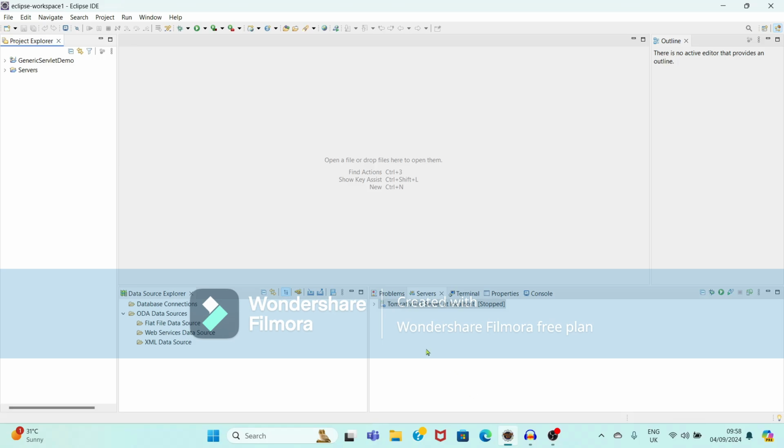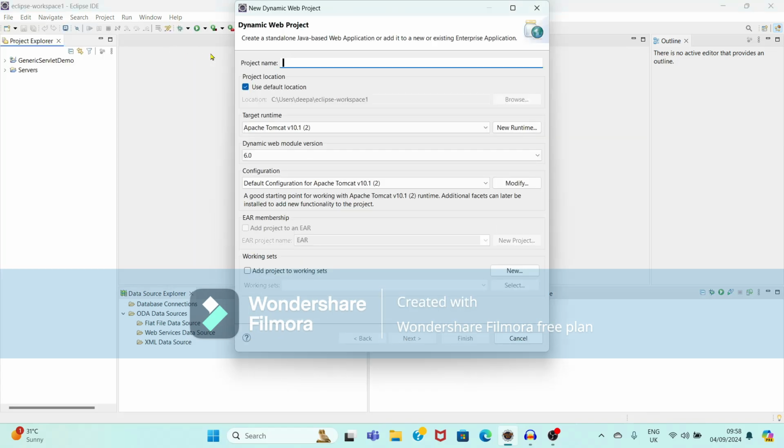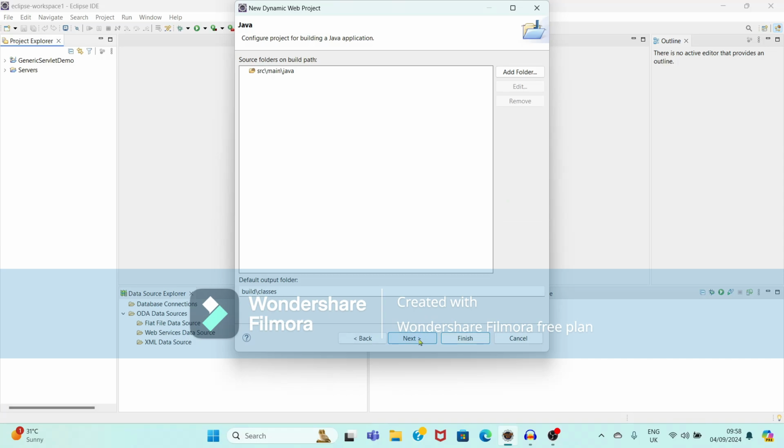So first you have to open Eclipse IDE. After this, you have to select option File, then New. Again, you have to select Dynamic Web Project. Here I will give name to this project as HTTP Servlet Demo. And here you have to select runtime environment. Once you install Apache Tomcat, it will show version here. After this, click on next button. Again, next.